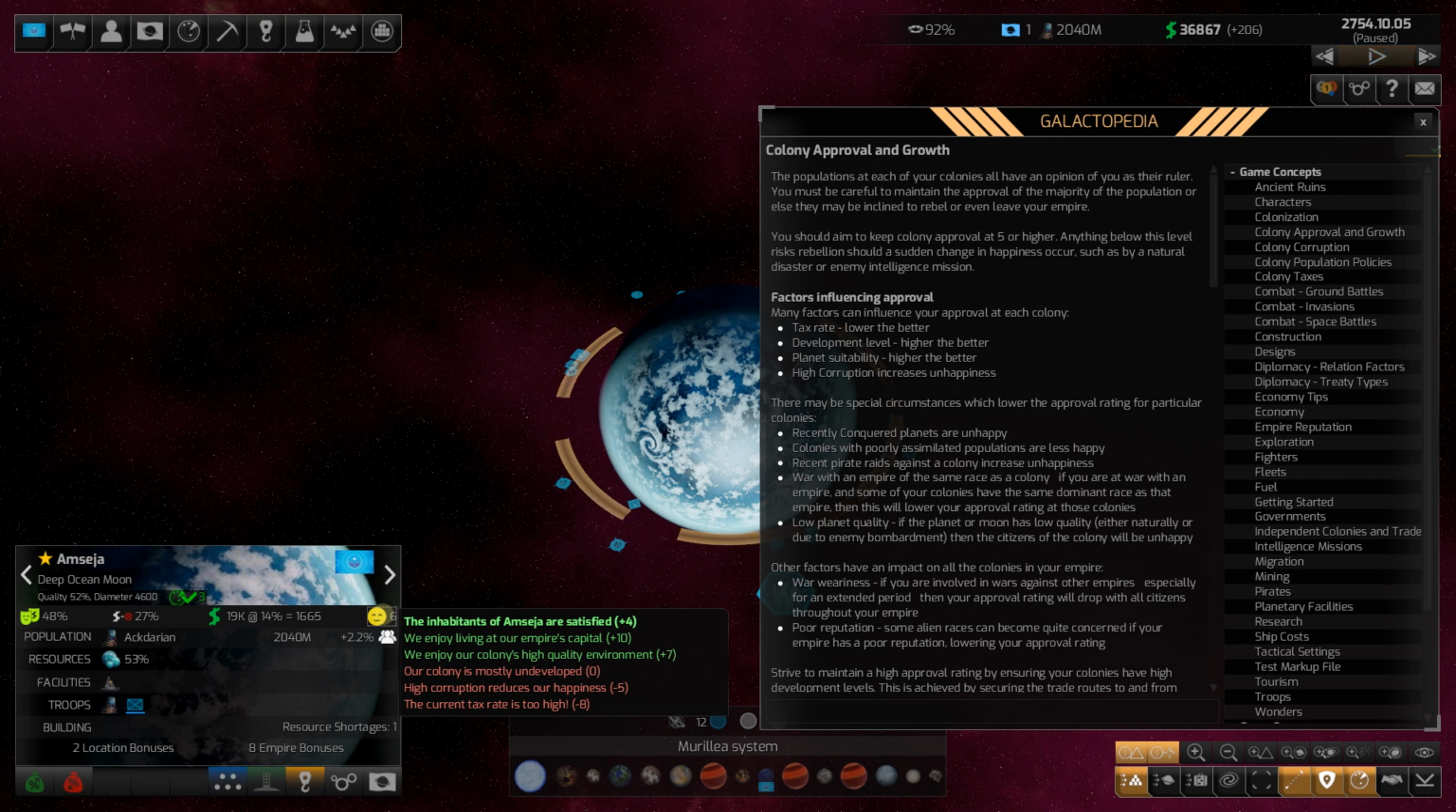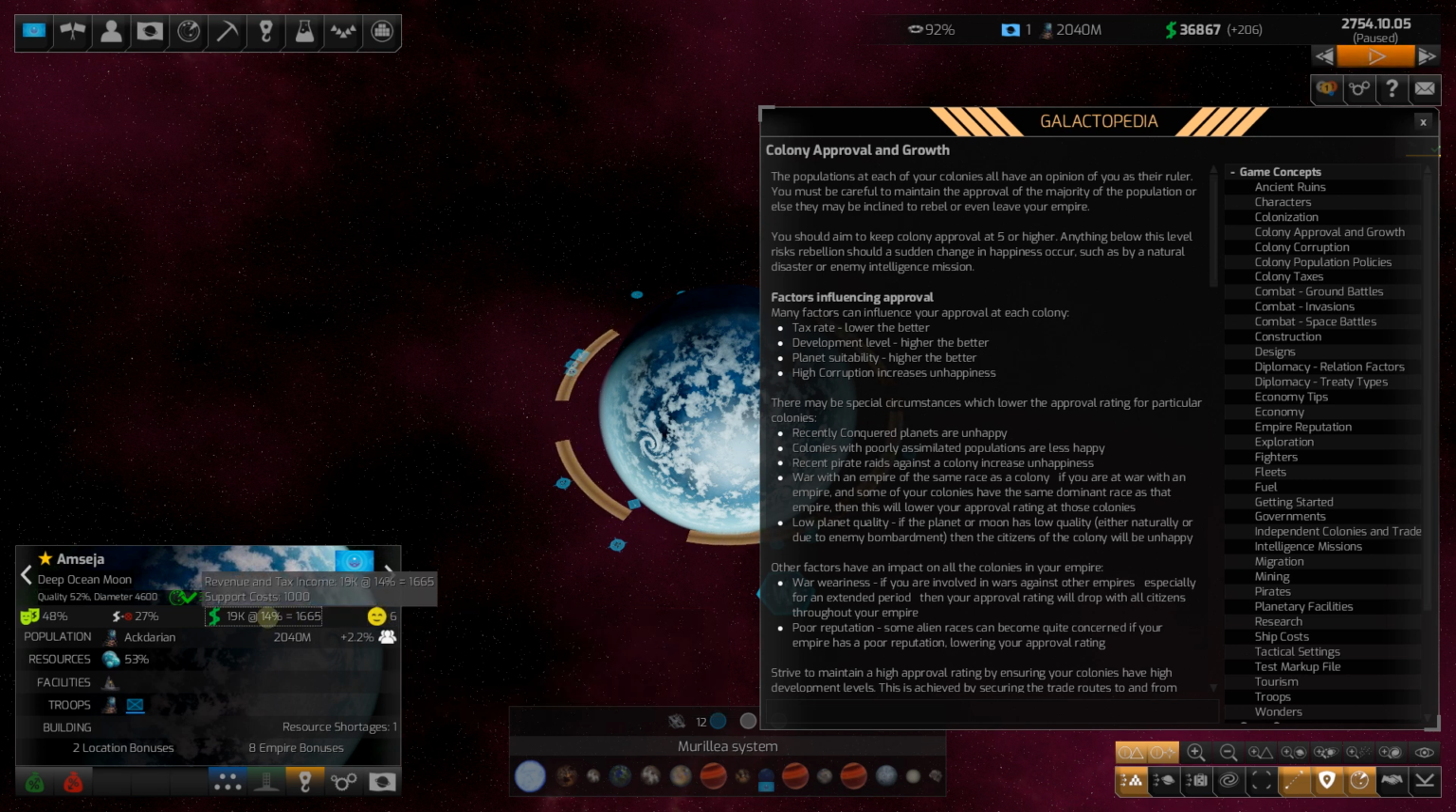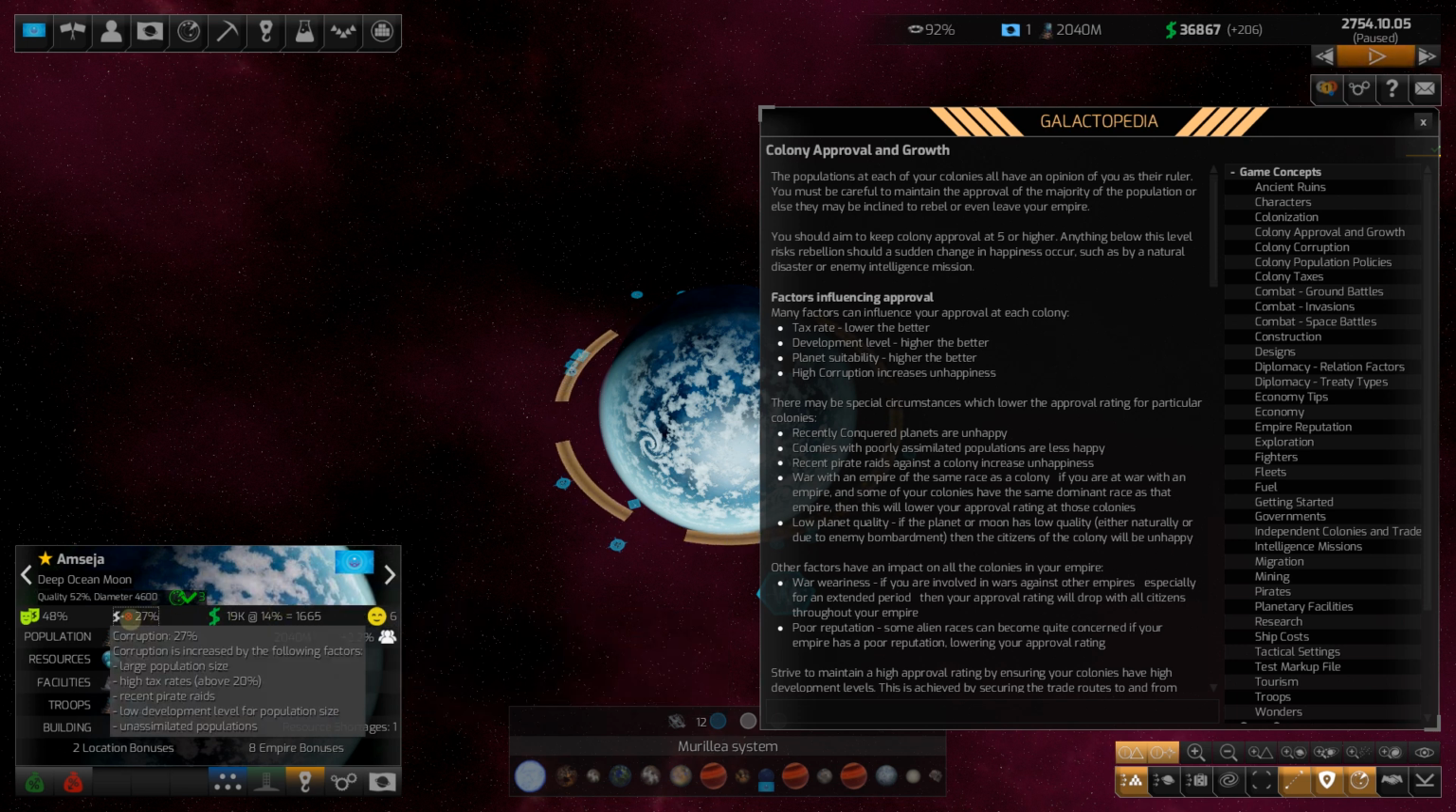But you have to build things on your home moon or planet to reduce corruption. The current tax rate is too high. Our people are saying, they always say that. They always think it's too high. As you can see here, it's actually 14%. So this is the revenue that we're generating, 19,000 at 14%. We get 1665 from tax revenue each time. So as you can see, when you hover over these things, it really explains what's going on.